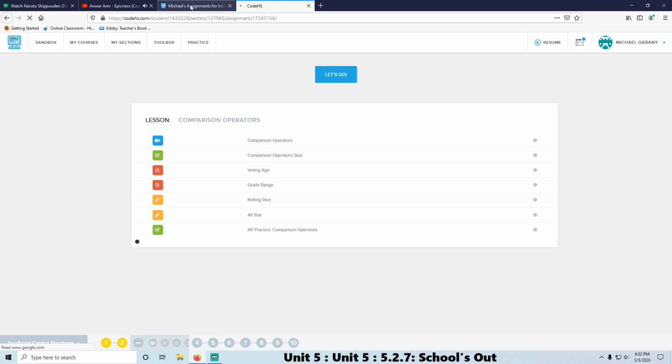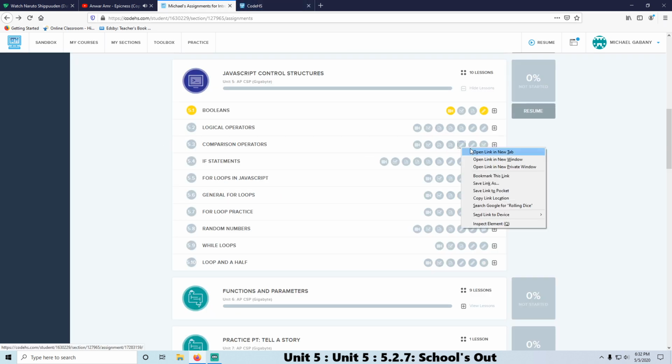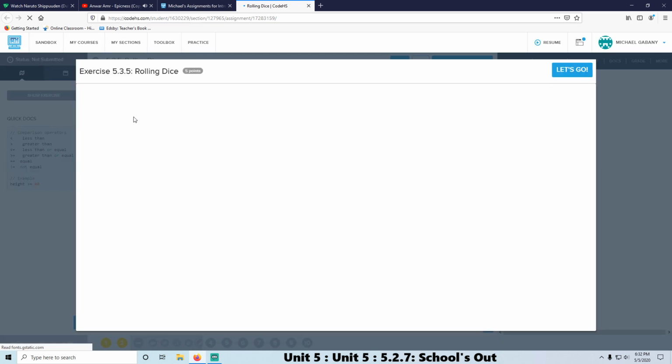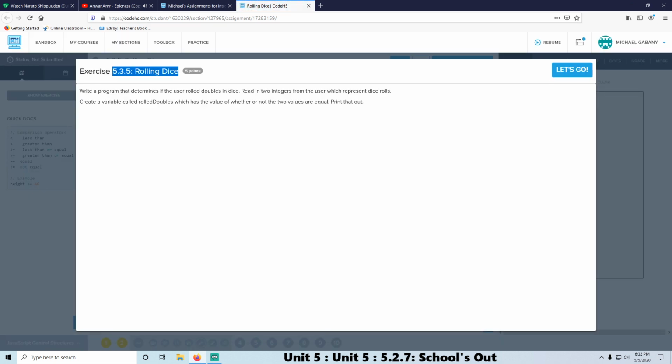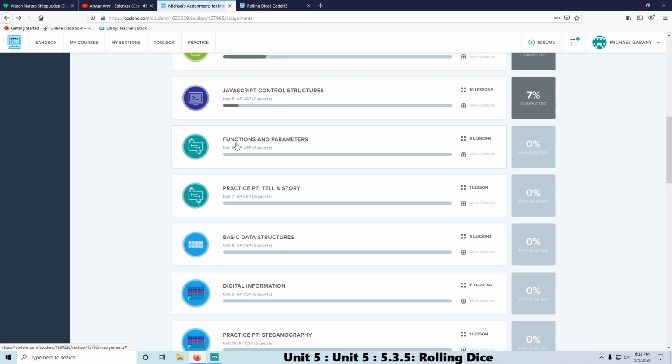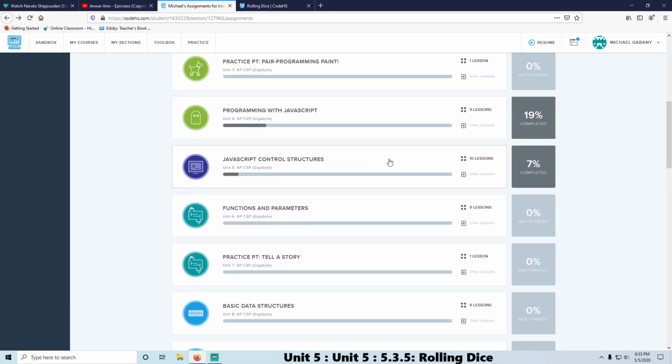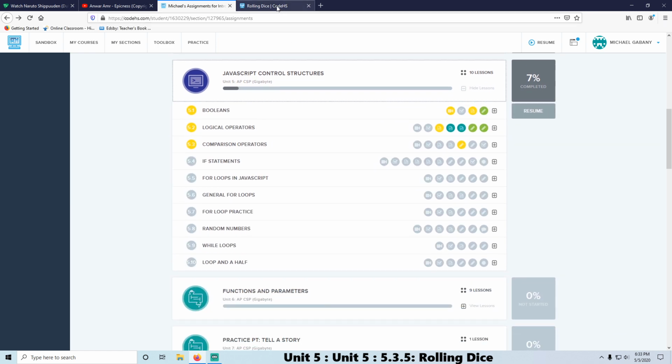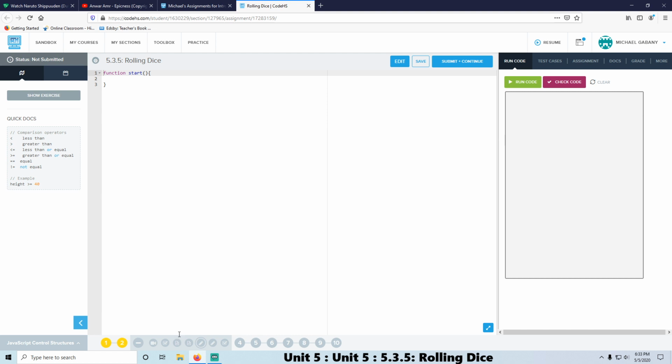I like it. So now we're going to be on 5.3, which is going to be rolling dice. So that one is, once again, going to be 5.3.5. Rolling dice. Let's transition that over. Let's just, real quick, do a refresher. These are going to be comparison operators, like double equal signs, various types of comparative operators.